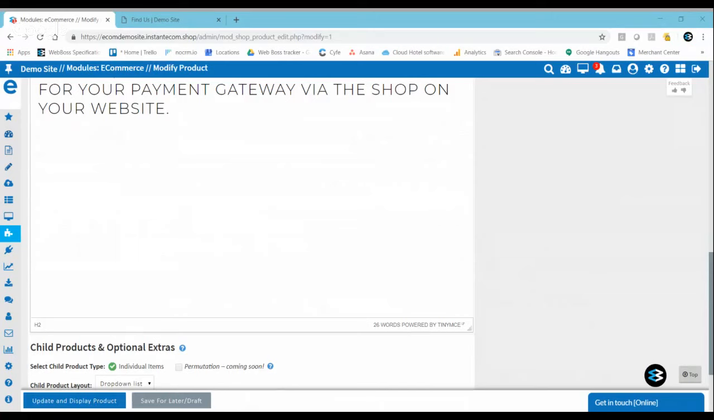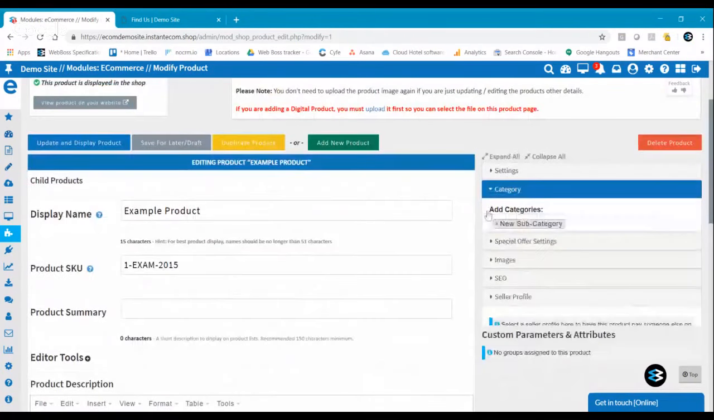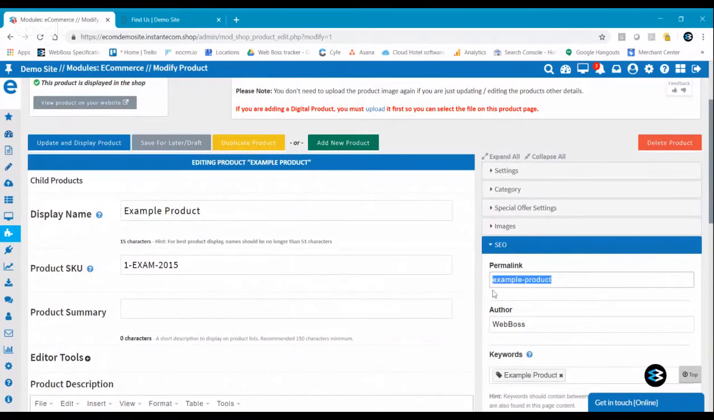One time, dynamic URLs from the shop. What do you mean by that? Every product will have its own URL in every category as well. And the SEO bit is where you set the permalink, so you can set the customizable part after the domain name.